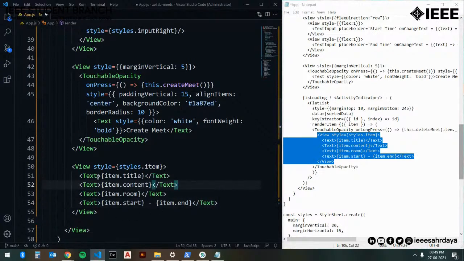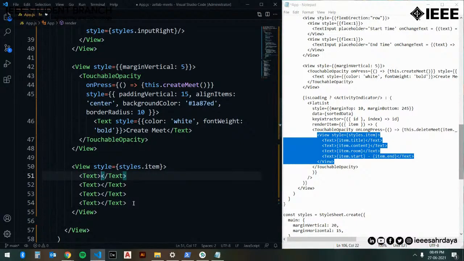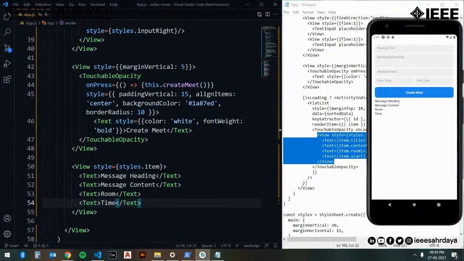So this has some stuff, right? I'll just remove all this stuff because these are dynamic attributes that come from something else. So we don't have that yet. So what I'm going to do is put some stuff here, like message heading, message content, room, and time. Okay, I'll just save this and let's see what happens now.